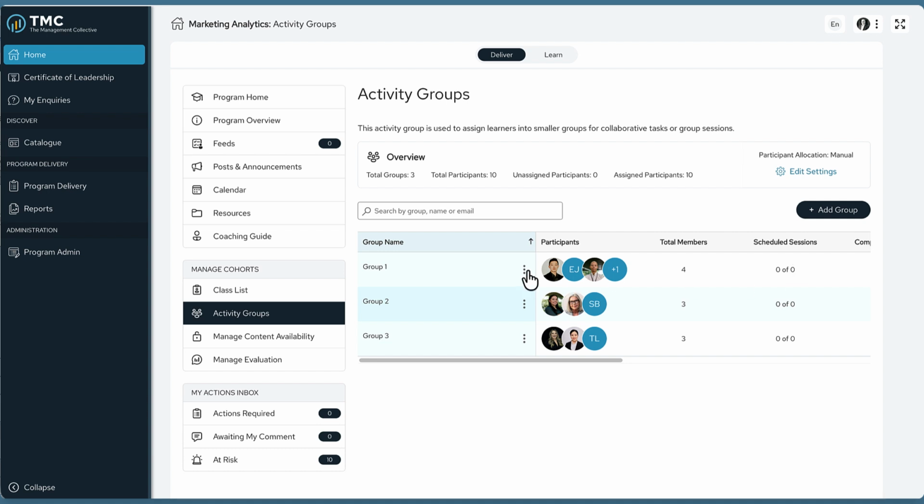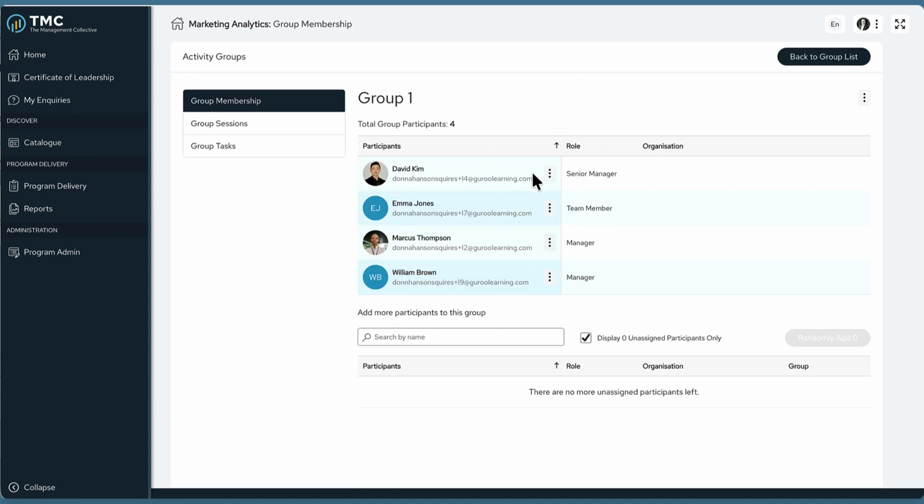To adjust your groups, use the 3 dots on the right-hand side. You can rename the group. You can view who is in the group. Let's take a look at this one. From here, I can see who's in my group, what their role and organisation is, and I can also add more participants to the group from here.